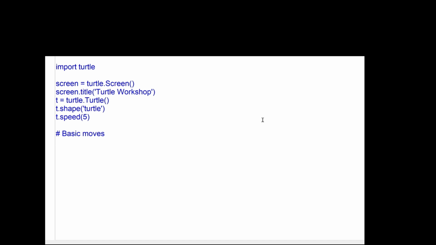Let's code together again. We've imported the turtle again, and our screen is turtle.Screen, and this will be a feature of all of our programs, and our screen title is Turtle Workshop. T is assigned to turtle.Turtle again, and our turtle shape is a turtle again. You can keep these lines of code in if you want to. We've changed the speed to 5, so it's a little bit faster, and then we've got some basic moves.